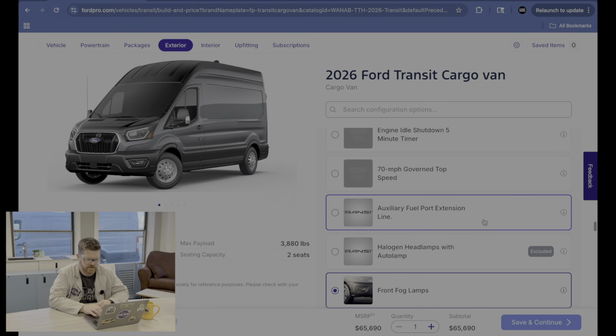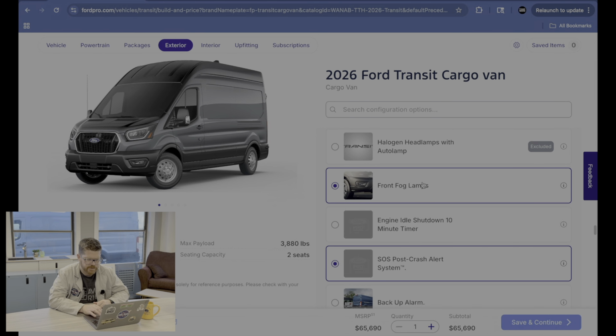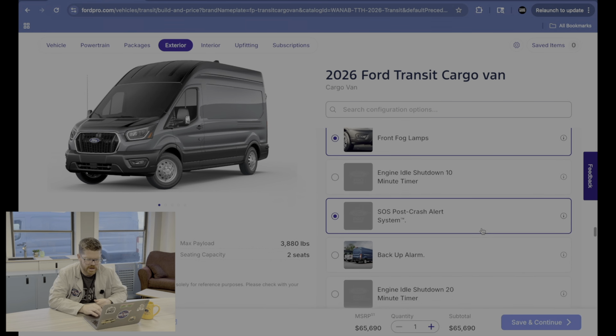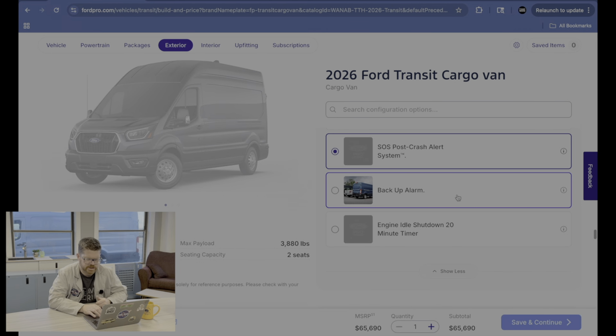Governor, don't care about that. Auxiliary fuel port extension line, don't care about that. Again, not going to work for our fuel or for our S-bar furnace. Halogen lamps with auto lamp, that's going to be a downgrade. We don't want that. Front fog lamps, we have that selected. We do like that. Engine idle shutdown timer, another engine idle shutdown timer. Don't need that. Post-crash alert system, that's just like a safety thing.